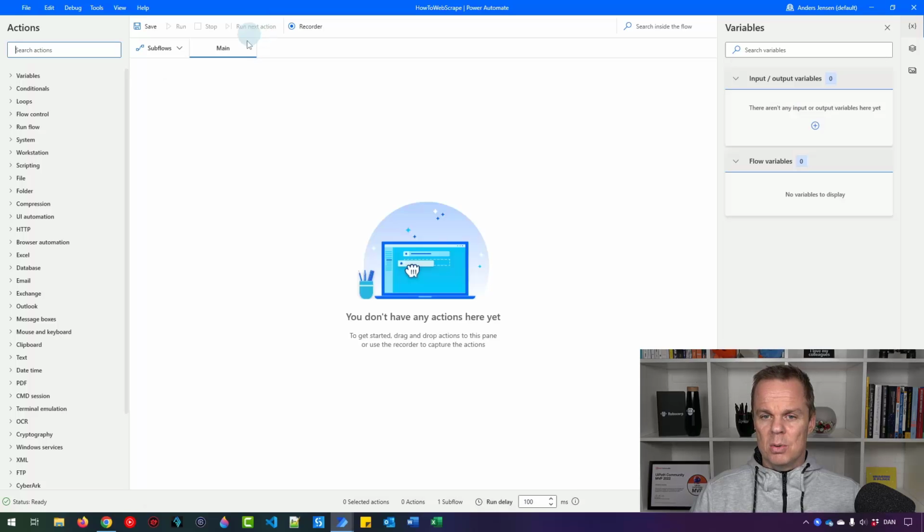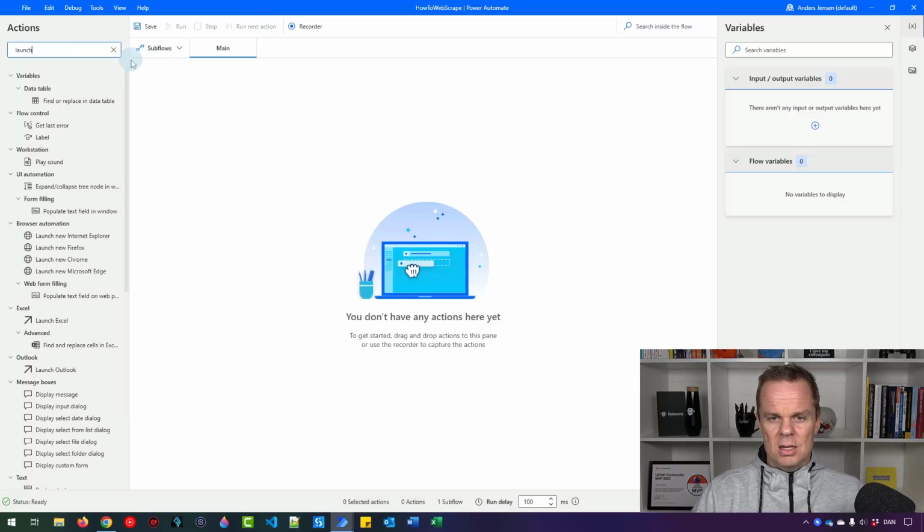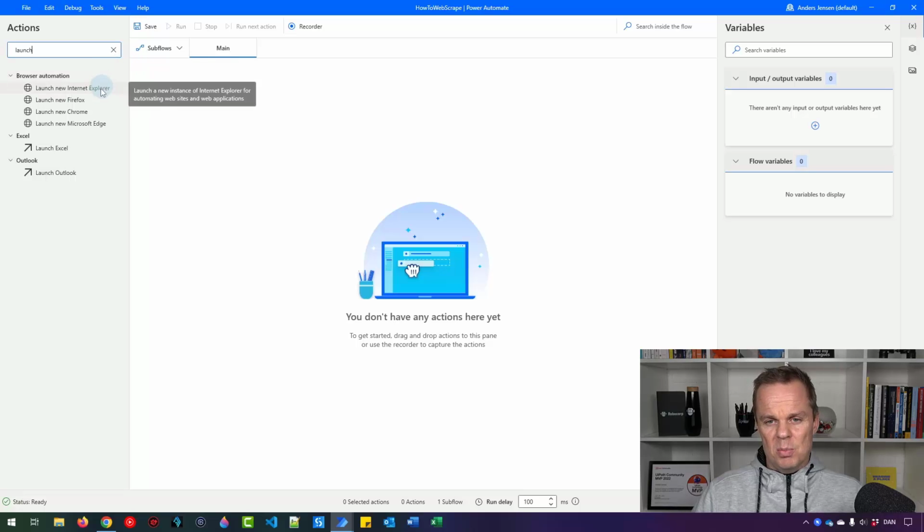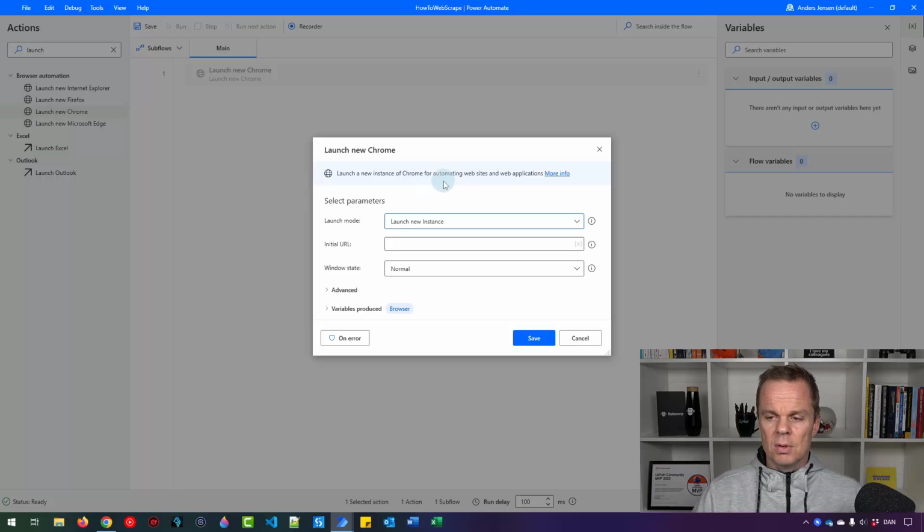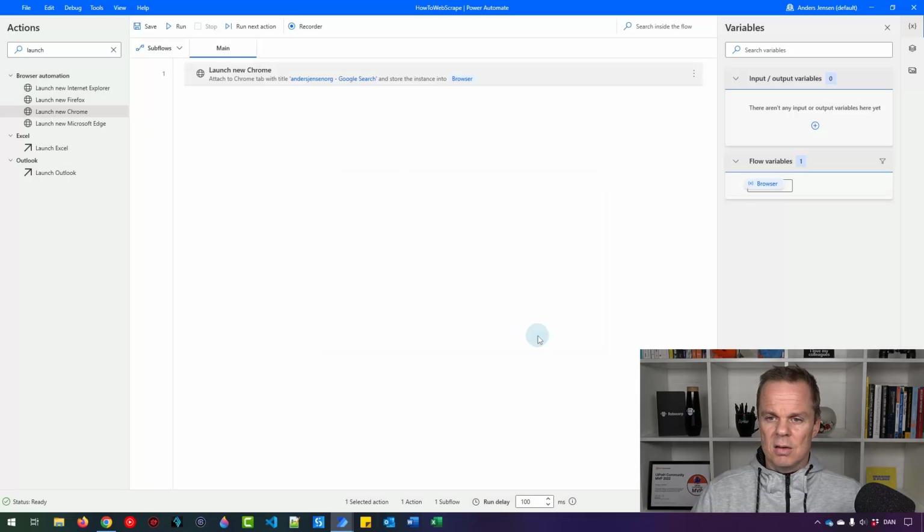So back in Power Automate for Desktop, I need to find a launch, and here I can pick my favorite browser. I choose Chrome and drag it in. I can either launch a new browser or simply just attach it to a running instance. I'll choose this one, and then we'll make the elegant solution a little bit later in this lesson. Click the drop down here and then find your data. This will produce a variable called browser, and I'll click save. Now we can data scrape.